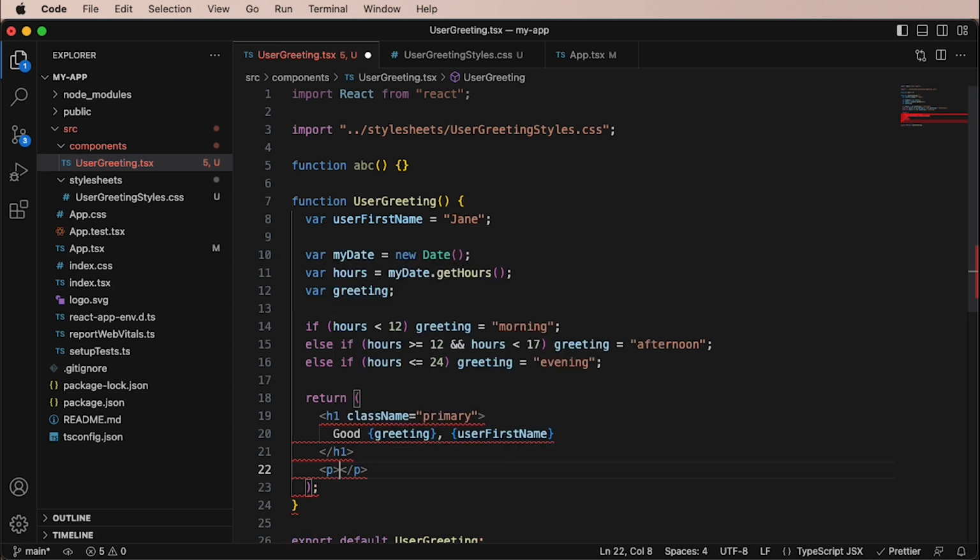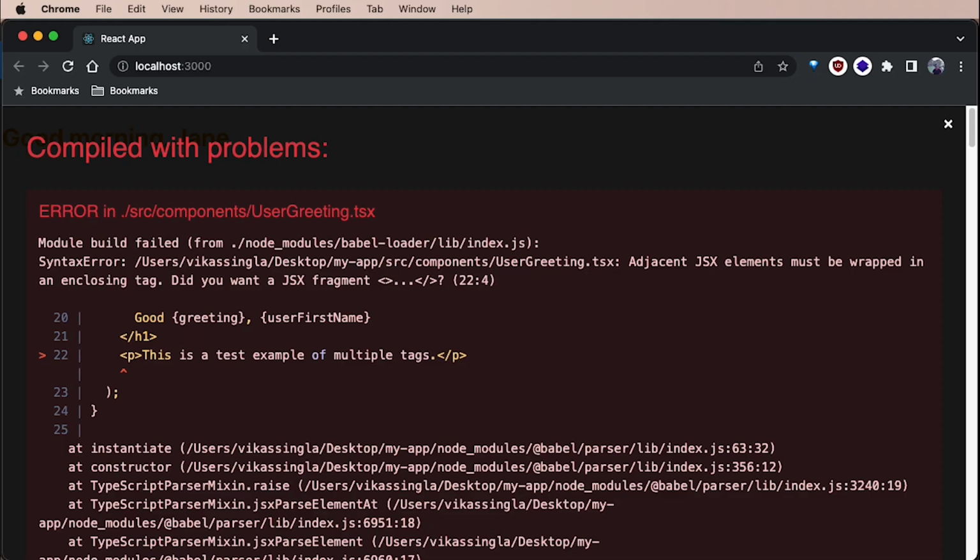So here we're just going to create a paragraph tag, and we're going to call this "This is a test example of multiple tags." We're going to save this, and now if we head to the browser, we will notice there's an error, and that's because there's a limitation in React, which we touched on a little bit earlier in our video tutorial. But the limitation is essentially that our functional component can only return one parent tag in the return value, and that's what the error message is saying: adjacent JSX elements must be wrapped in an enclosing tag.